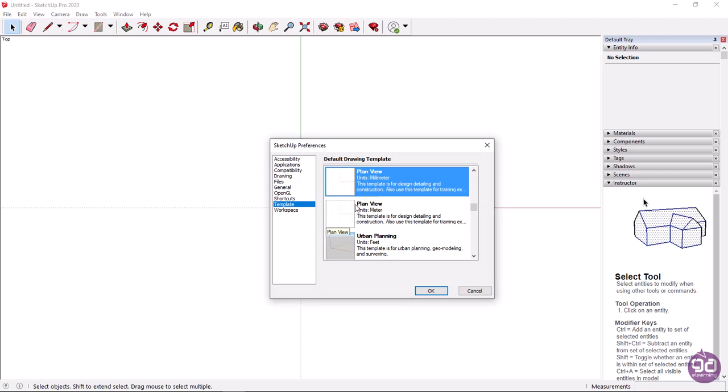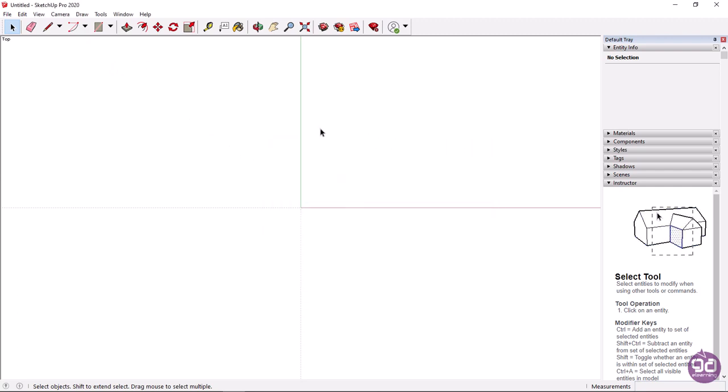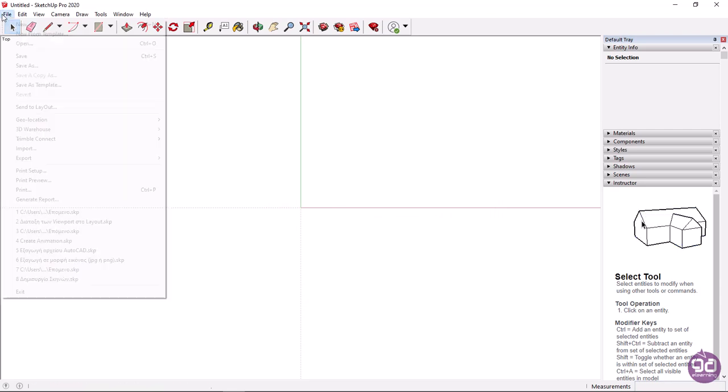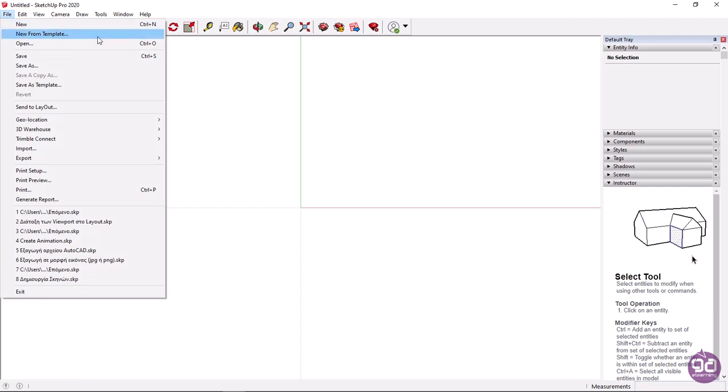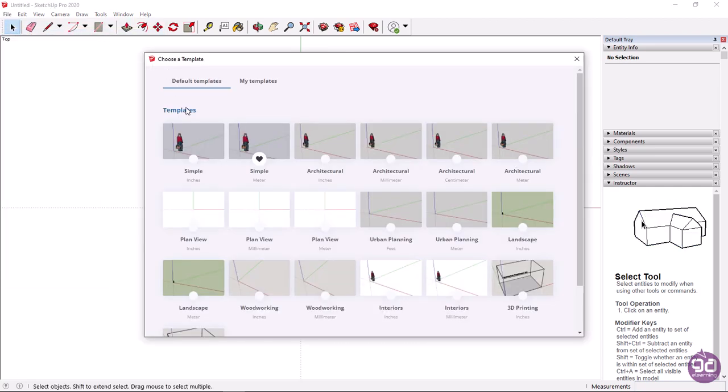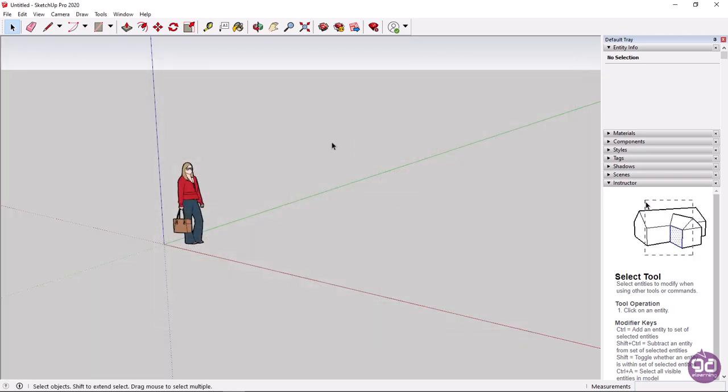Before we finish the lesson on templates, I should mention that you can select the template in every new file you create from the File menu. To do this, I will click on the File menu and select New from Template. Now I can select the template I want, and the new file will be automatically created based on that template.